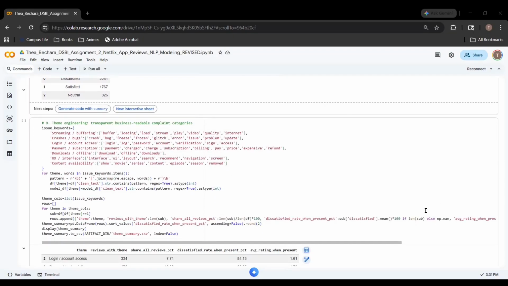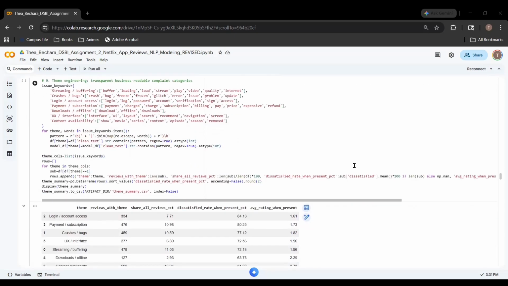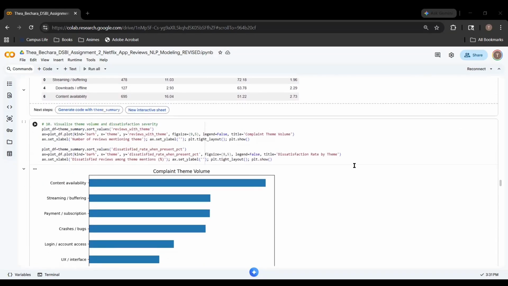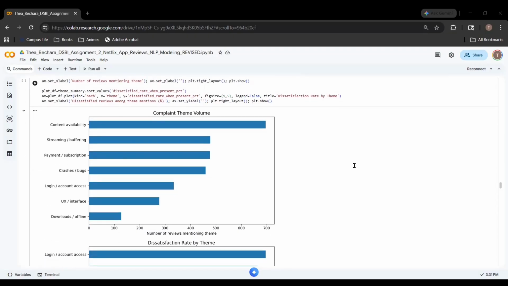Next, I created business-readable complaint themes from the review text. The themes include streaming and buffering, crashes and bugs, login or account access, payment and subscription, downloads and offline viewing, UX and interface, and content availability. This is important because it turns raw text into categories that Netflix teams can act on. A negative review alone is useful, but a negative review connected to crashes, login issues, or payment problems is much more actionable. The theme analysis shows that several important issue categories appear frequently.